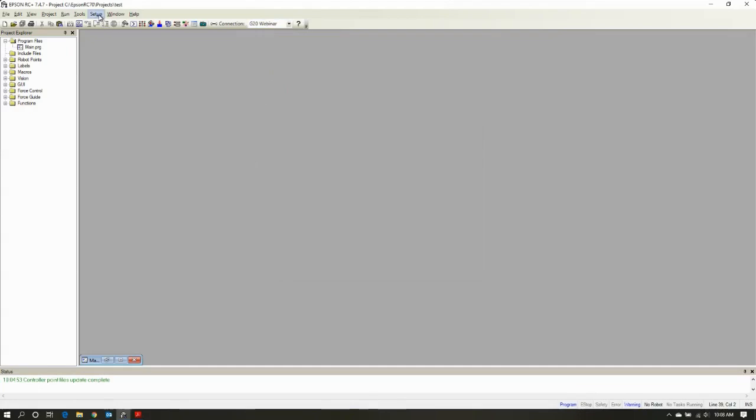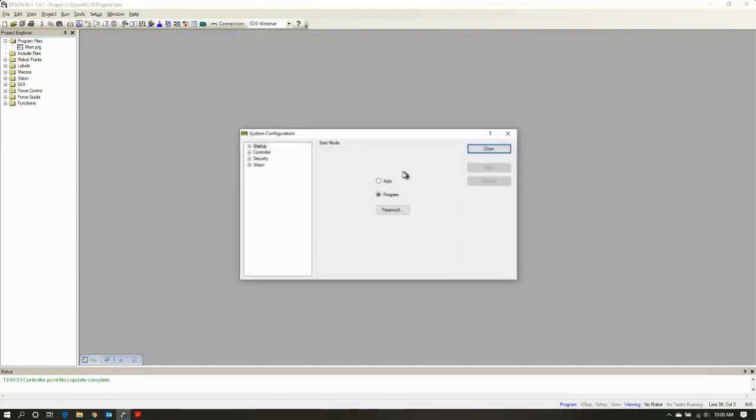So in this case, I'm going to choose Setup. I'm going to go under System Configuration. And under the system configuration, this is going to be all of the normal setup options that you would expect to have when deploying a system. Are you running Vision? What type of security? What's your Windows password? The IP address associated? Startup in automatic or program mode? All those other options that you would associate with deploying a live automation project.